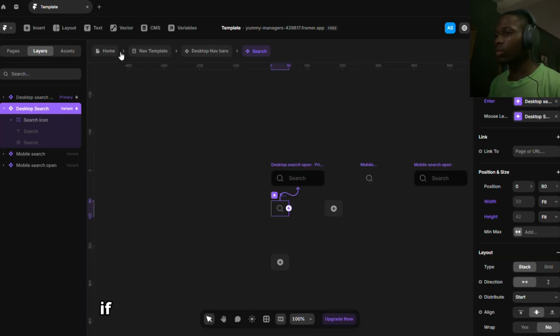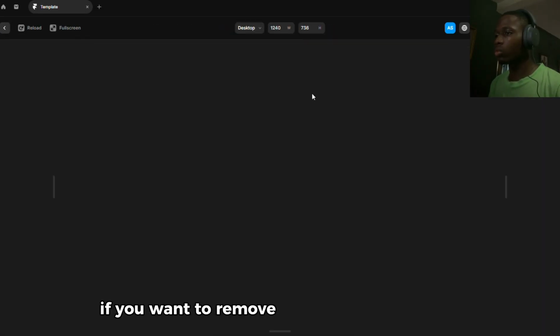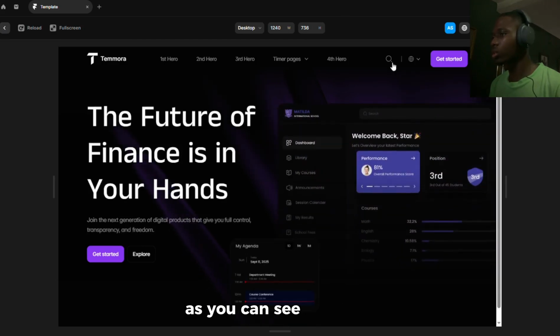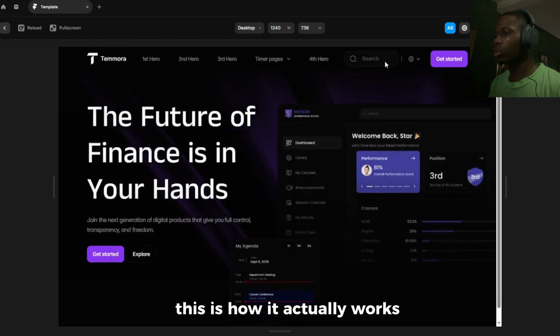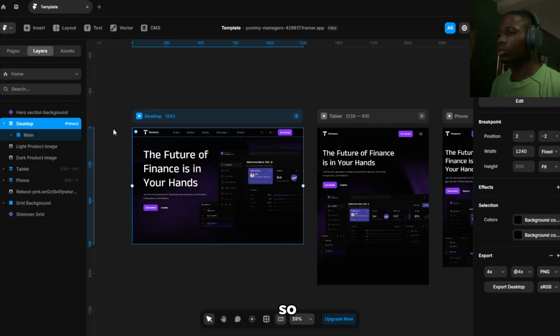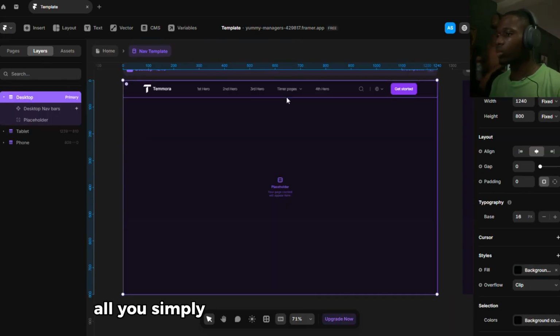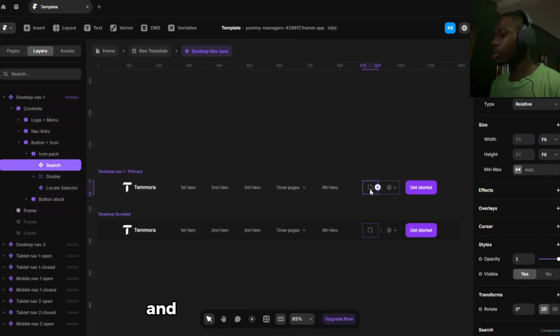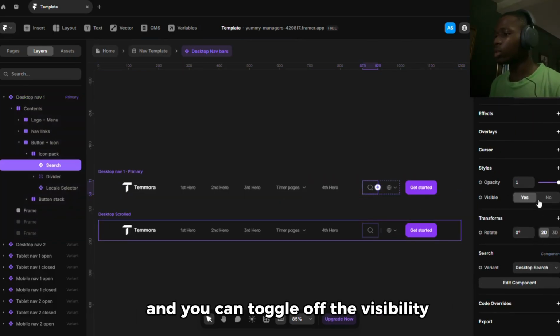Of course, if you want to remove this, it's entirely possible. As you can see on the site, this is how it actually works. But I'm sure many of you probably won't want this feature, so what you simply have to do to remove it is select it and toggle off the visibility.